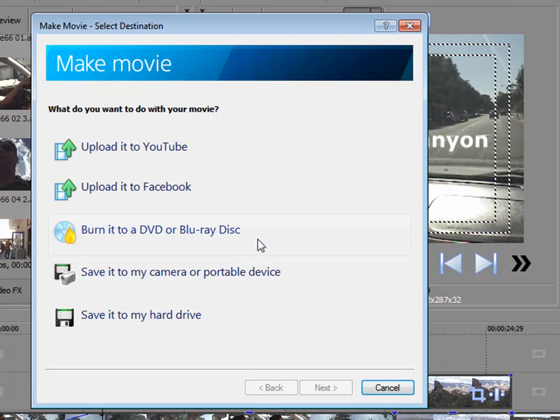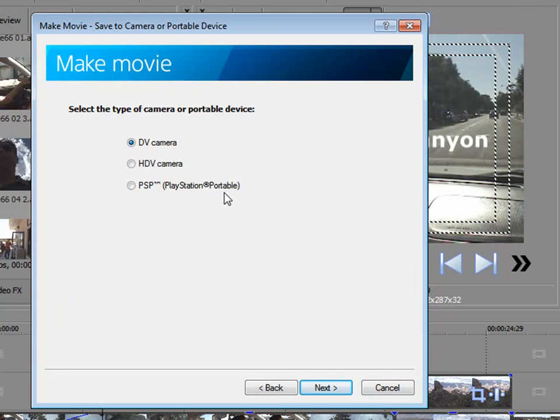Let's go back here. You have the option of saving it to a camera or portable device. In this case, the portable device would be a PlayStation Portable for playback. These two cameras, DV and an HDV camera, are tape-based cameras. Some of them still have the function of being able to record from a computer. So this is a great way to archive your files, right? You could just have them recorded from Sony Movie Studio back into the camcorder, and then you have a tape that you can archive that's got your finished project in.